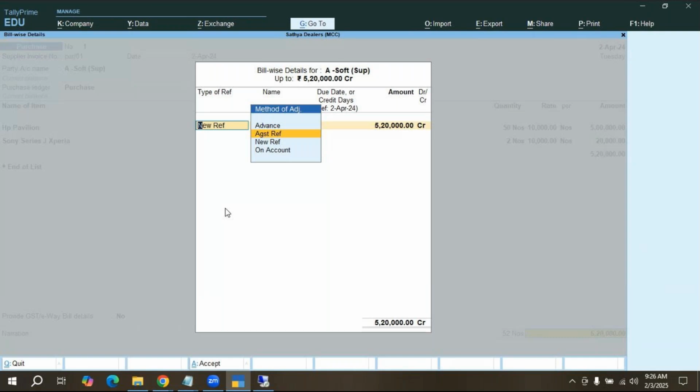When we are receiving or paying a bulk amount, whether from suppliers or customers, and we don't know for which date or voucher, which amount we have to clear, that time we select on account only. This is the new reference because this is a new bill. That's why I'm going to select a new reference.